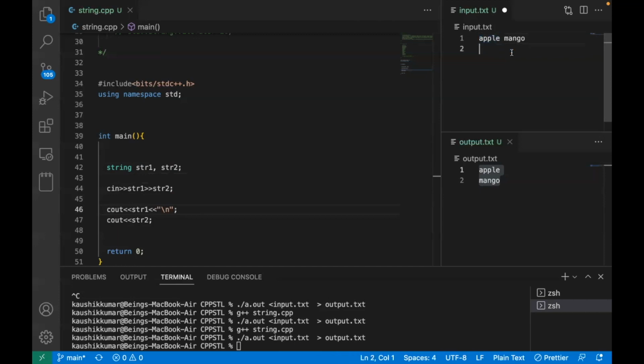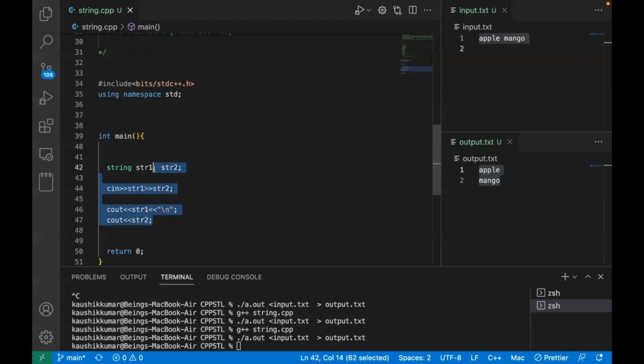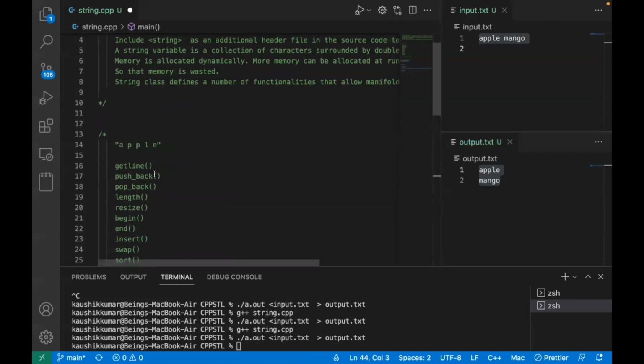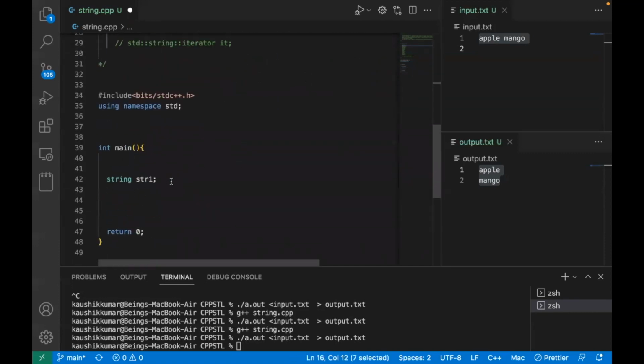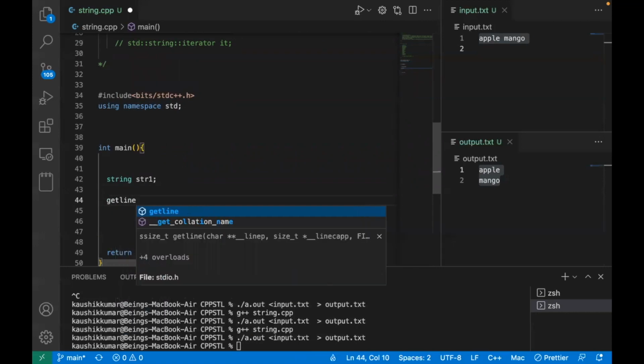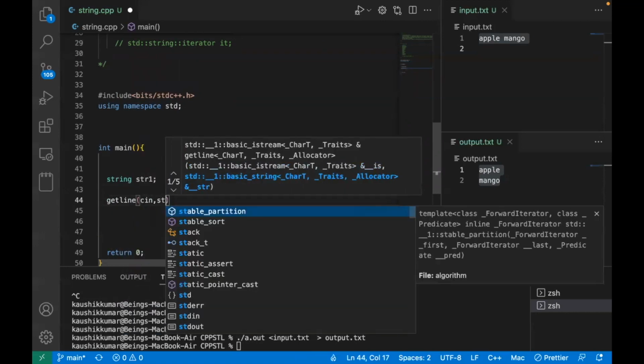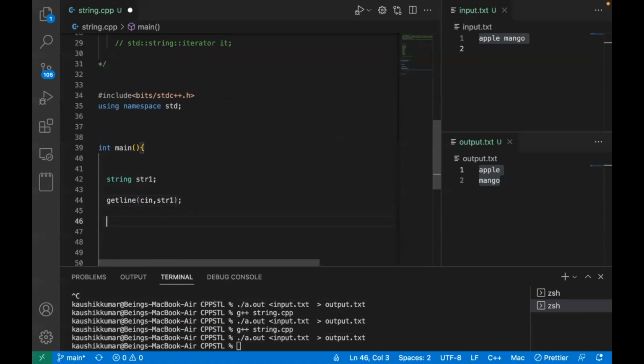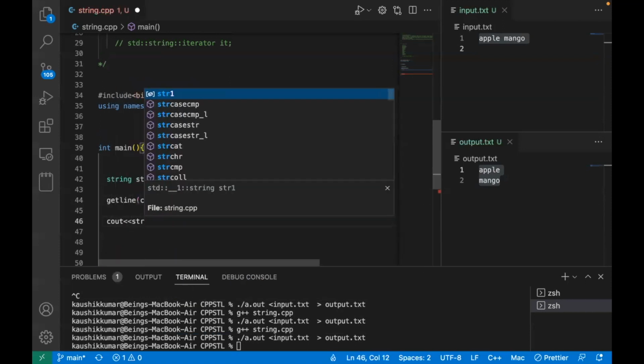Now let's say I have to read the complete line, how do I read it? Right now with this syntax we are able to read only one word till the space. If I have to read the whole line till backslash n, what we are going to do is first declare the string and use this function called getline. So getline will help you to read the complete line. You have to write cin and the variable name, and then let's print this str1.